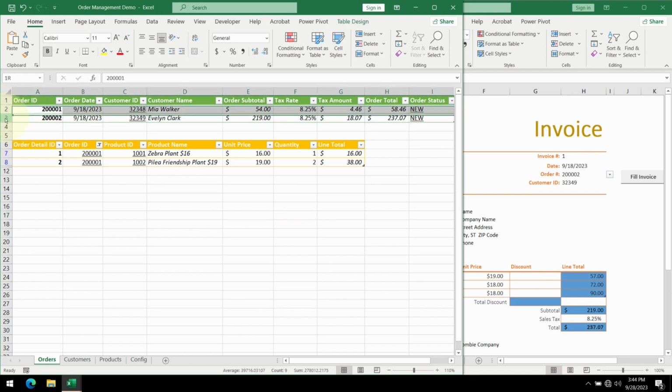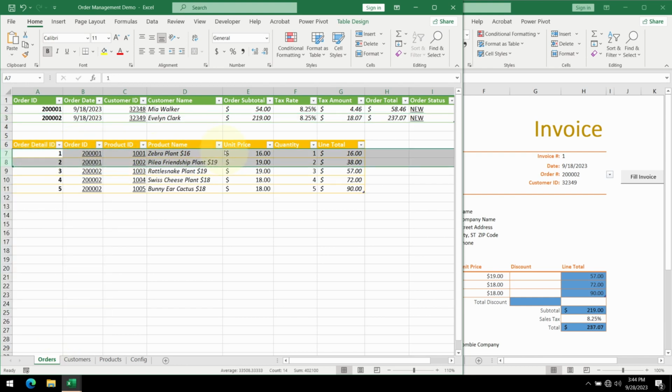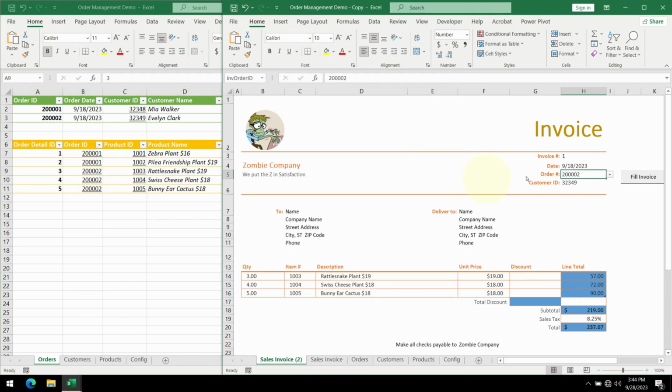You can see that I have two orders from two separate customers. And the bottom table is my order details table. My first order consists of two items, and my second order consists of three items. The final product is going to look like this.